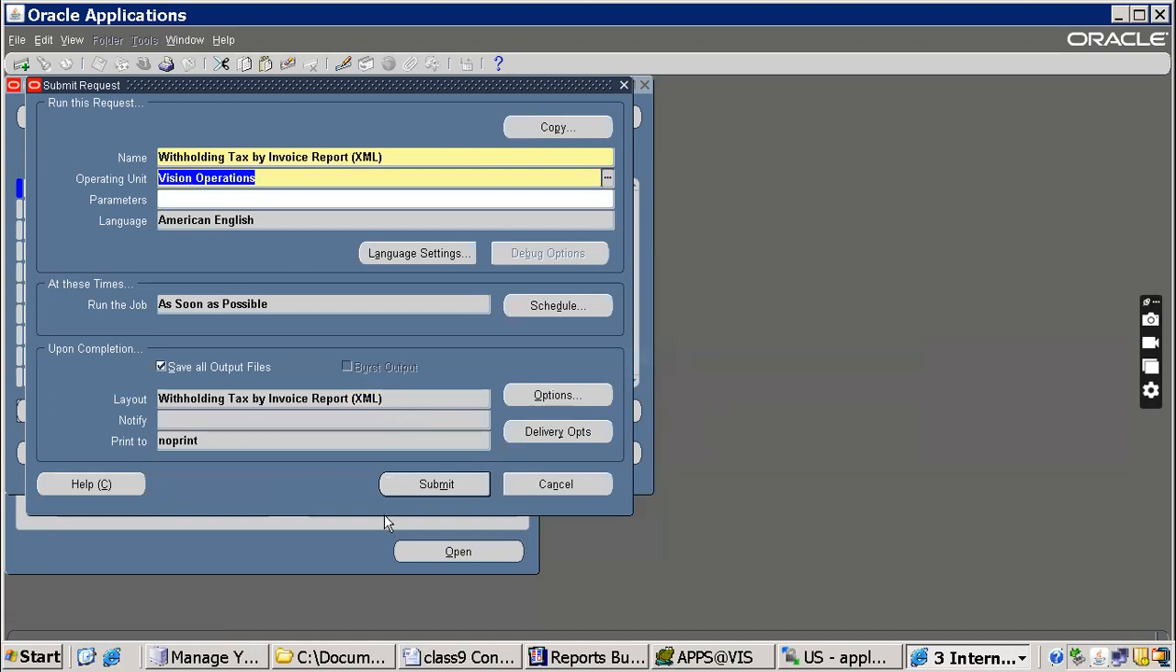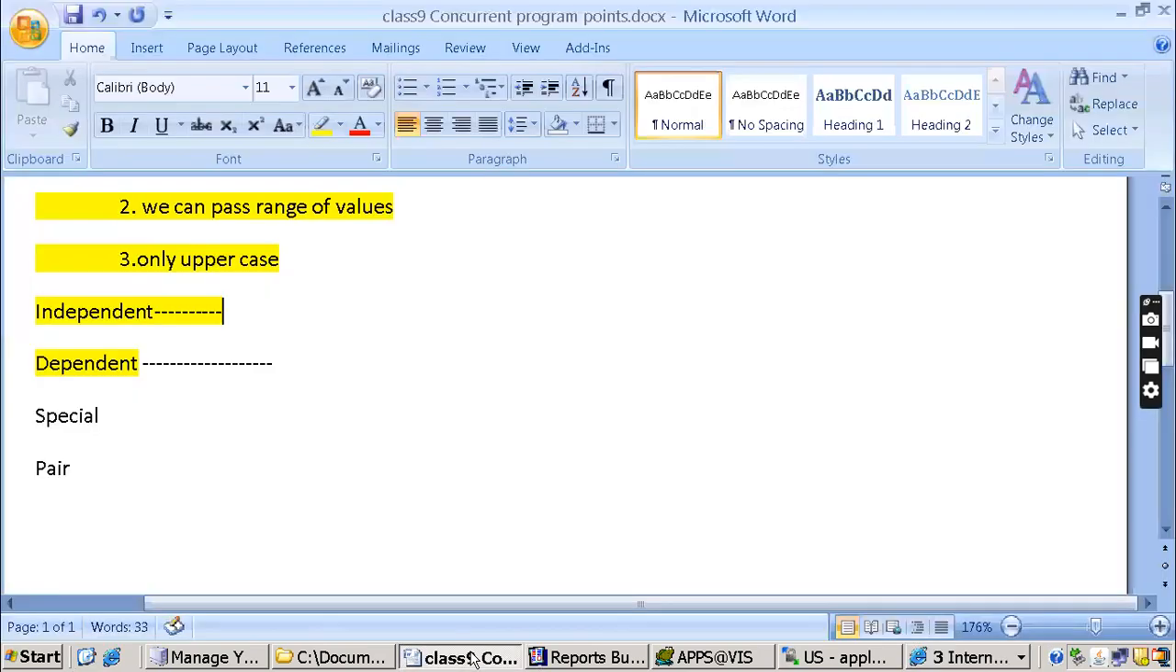Instead of searching and wasting time, what I will do is create one. That's better. So there are two types of value sets: one is supplier, the other one is site. Supplier and site. Now supplier is independent, it is not dependent on any other thing. And this is dependent.